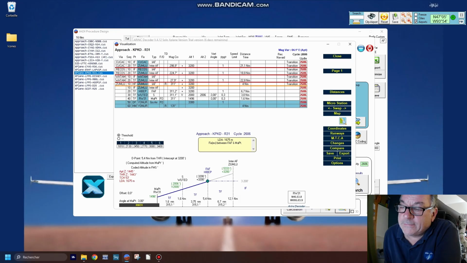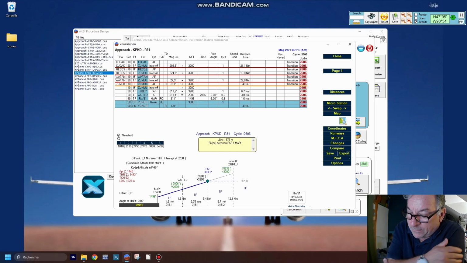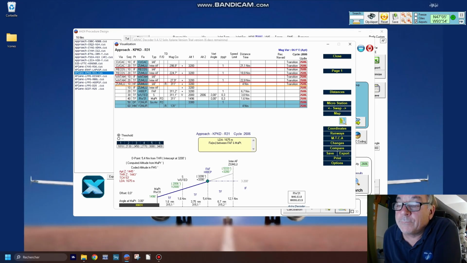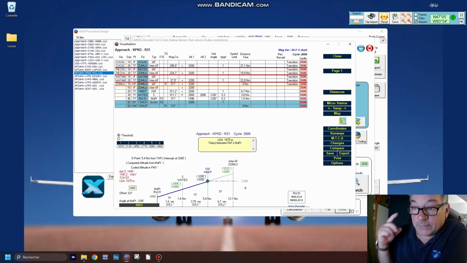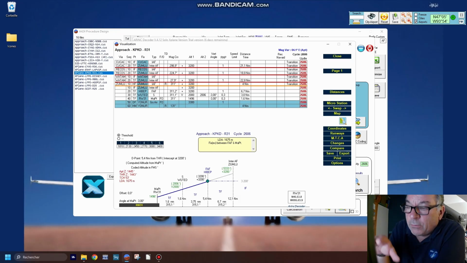The MAPt is at 1,496 feet. That means the THR, the threshold height, is 1,443 feet, and 96 is because there's a threshold crossing height that is at 53 feet. All those data are in the file of X-Plane and converted here in Arinc 424.